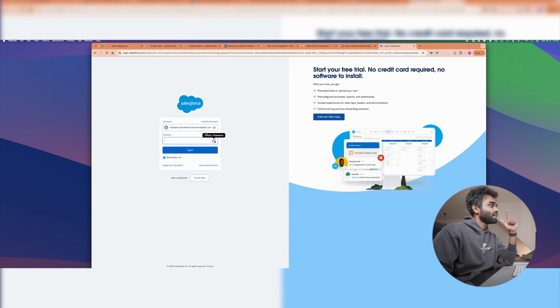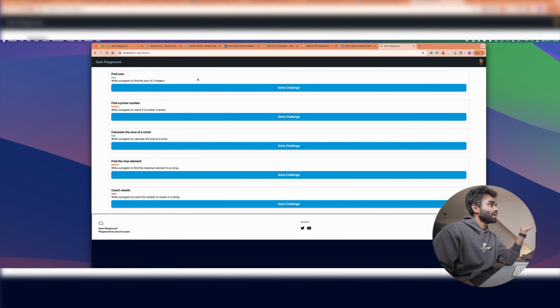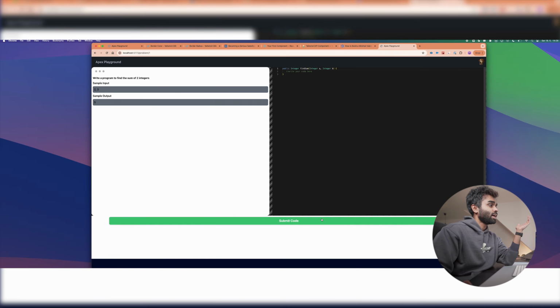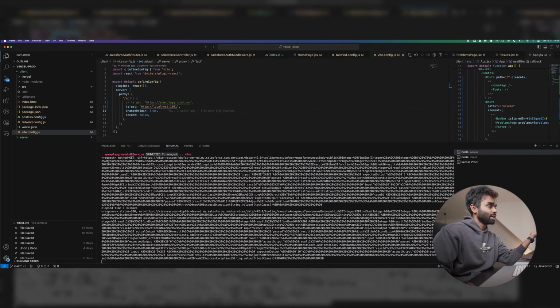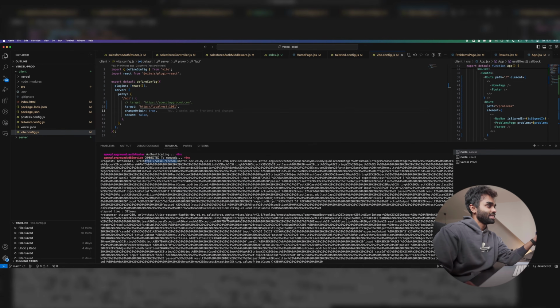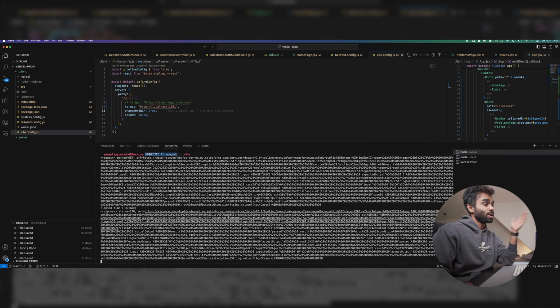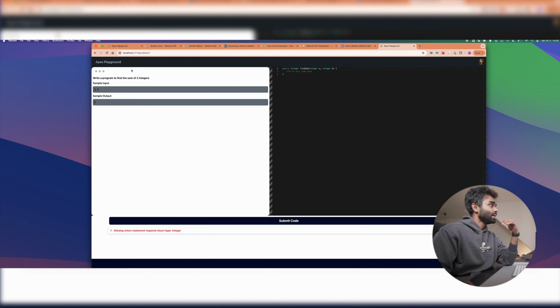So if I were to sign in using one of the saved users, I can sign in, I can solve a challenge. If I hit submit code, missing return statement. So you can see all of the logs are coming here on the backend server because each request is routed to our backend, right? But simply put, let me try to log out and I'll show you one last thing.